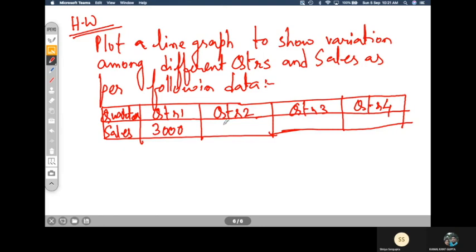The sales are 3,000, 1,000, 1,700, and then 3,500. So these are the sales data we have. You have to plot a line chart between these two quantities and see what it gives us.